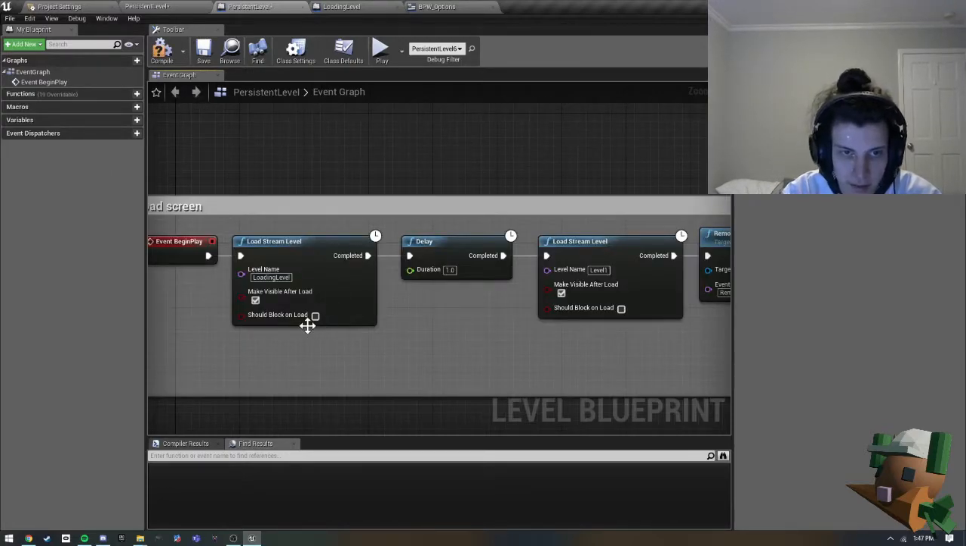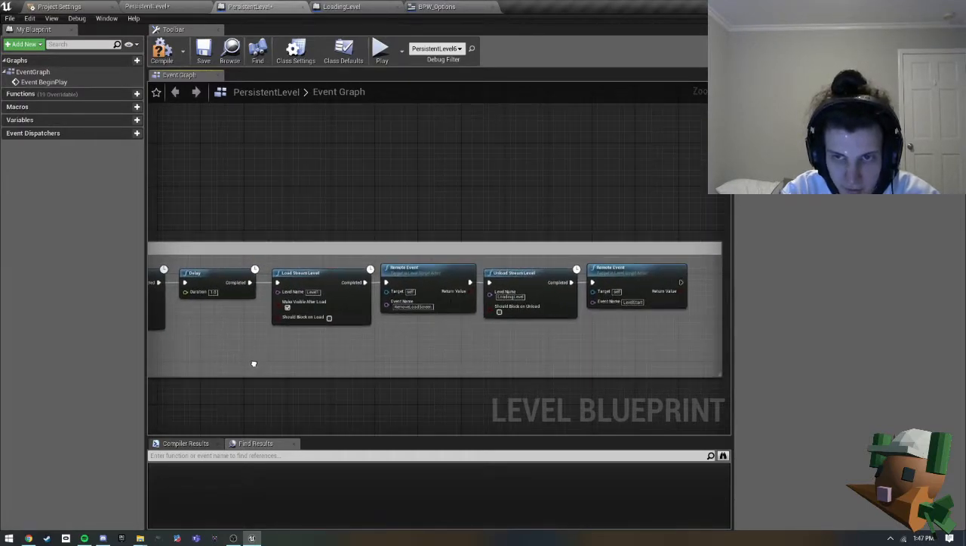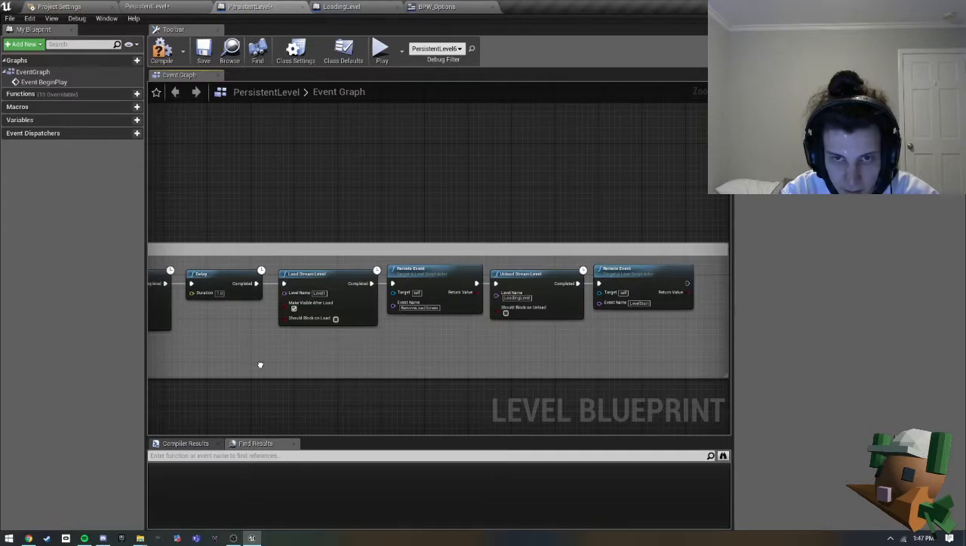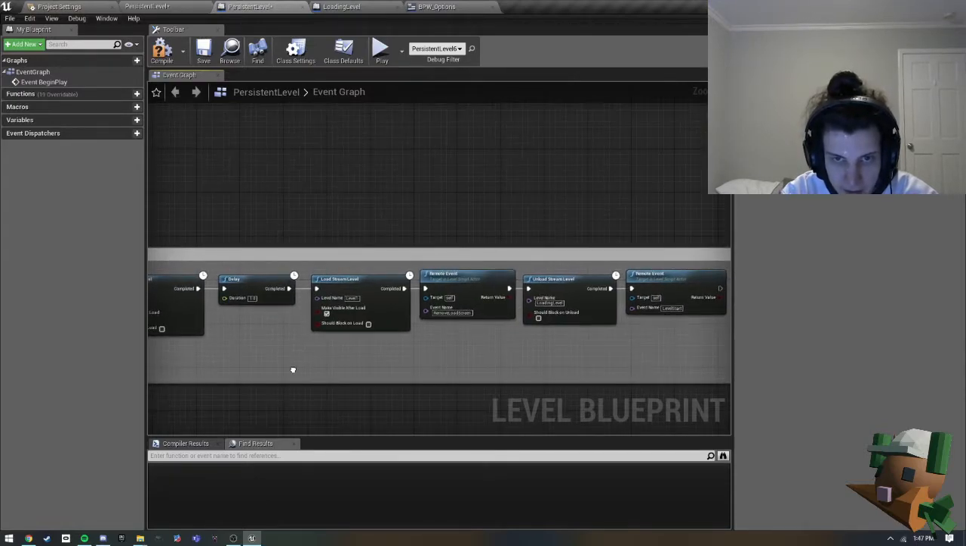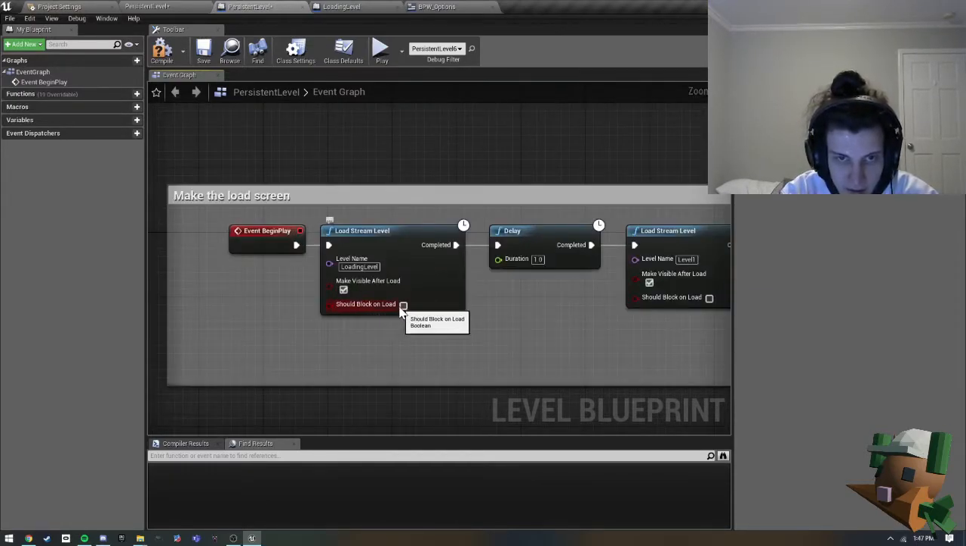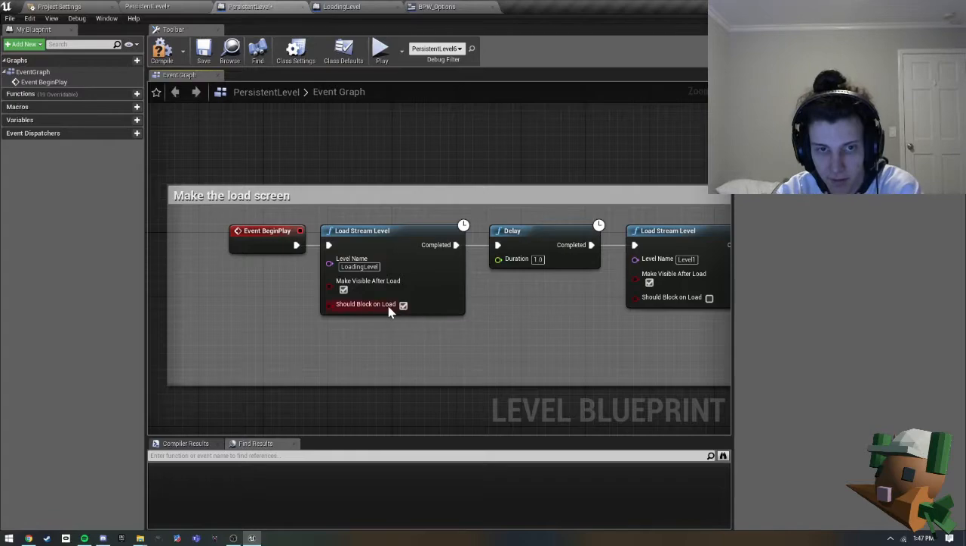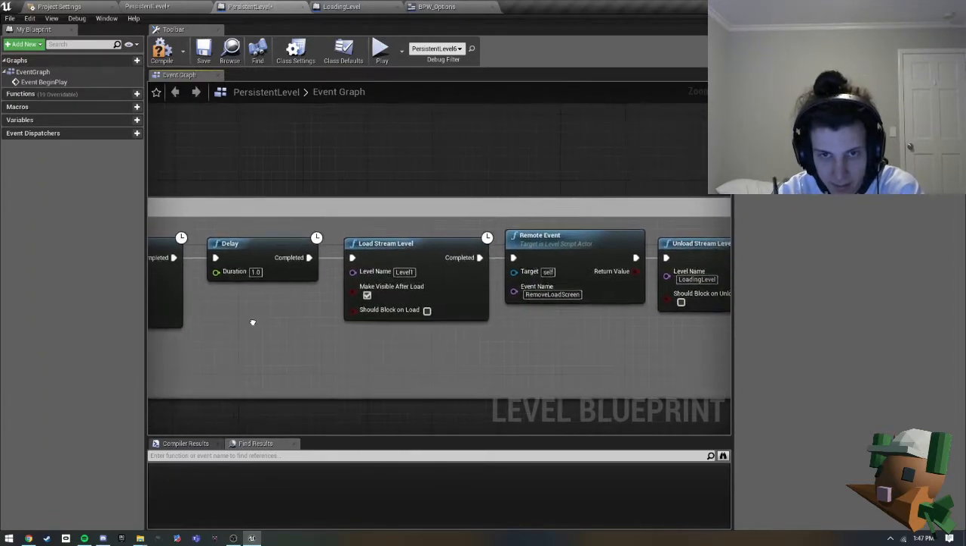Okay, so I just realized I couldn't tell what this should block on load was, so I figured Googling that might help solve my issue. And as a matter of fact, I think what this does is it stops execution after this until this level is actually loaded, which is probably what I want to be doing. So I'm going to try to do that.